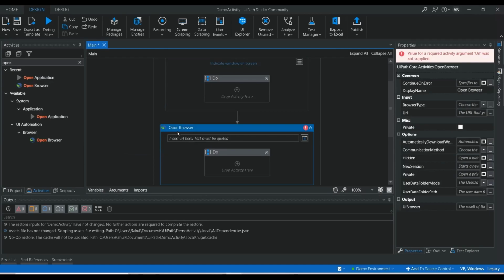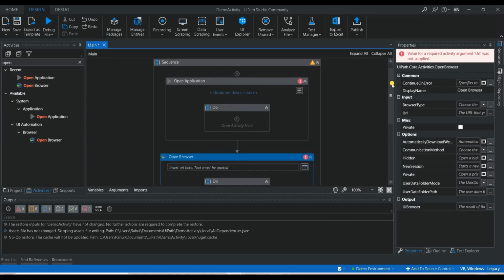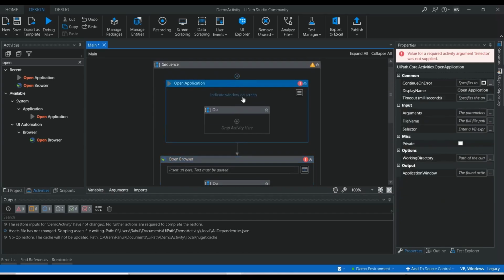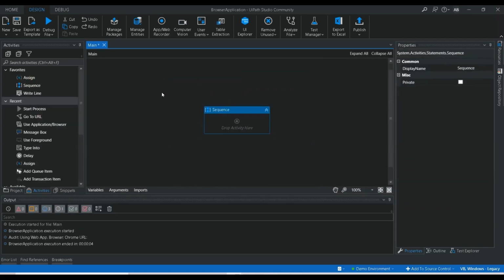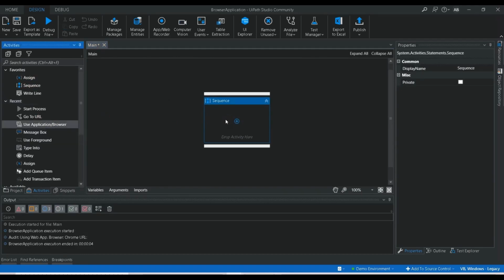If you want to open the browser, you'll have to provide the URL, then you will have to create the flow. If you need to click on something, you will have to use a click activity, right? And for opening the application, you will have to pass the application details as the argument. But what happened in the new design? These two activities were combined into a single one, that is Use Application or Browser.